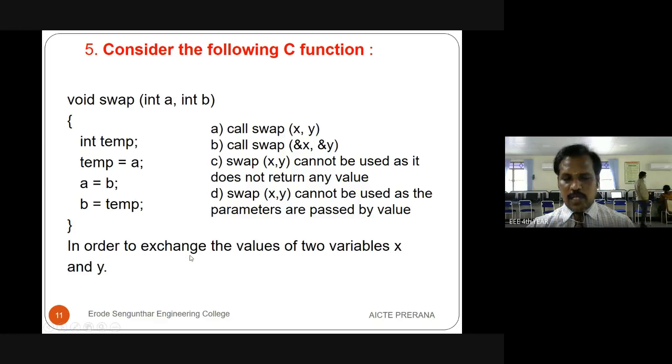And then in order to exchange the values of 2 variables x and y, which option is the correct option? Call swap of x comma y. Call swap of &x comma &y. This is the second option. Third one, swap of x comma y cannot be used as it does not return any value. Swap of x comma y, we cannot use the statement because it does not return any value.